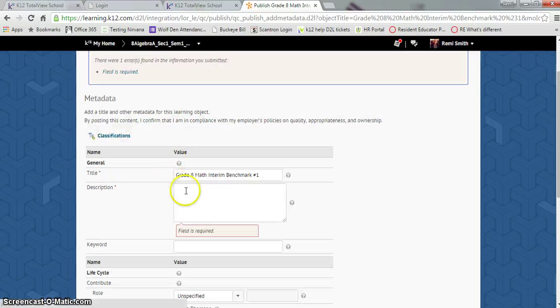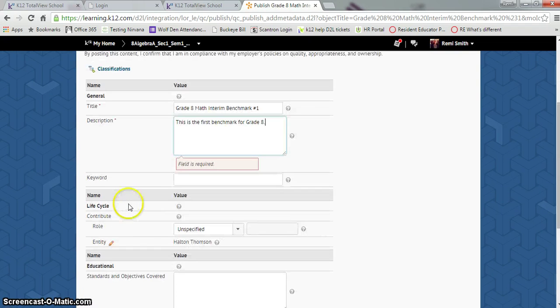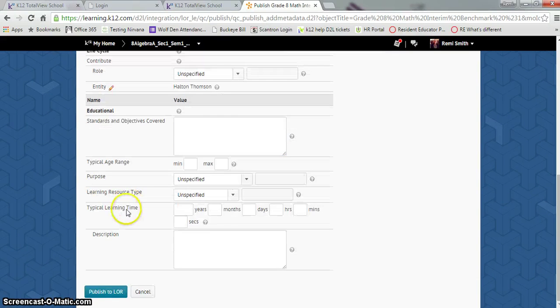And let's see, what is the error? Oh, the description. This is the first benchmark for grade 8. There. Okay, I should probably put math. Publish to LOR.